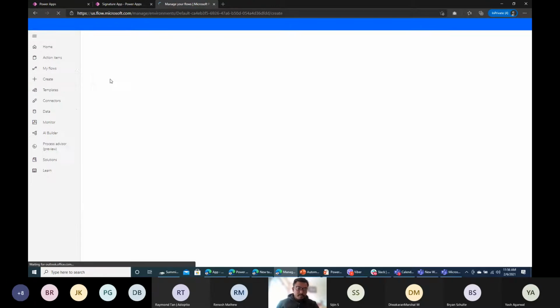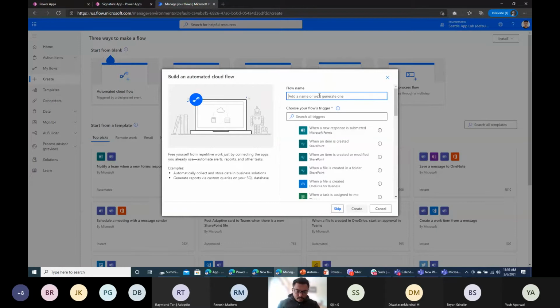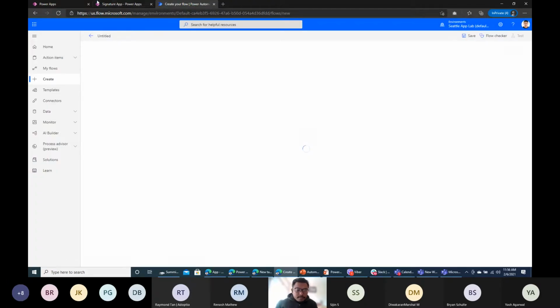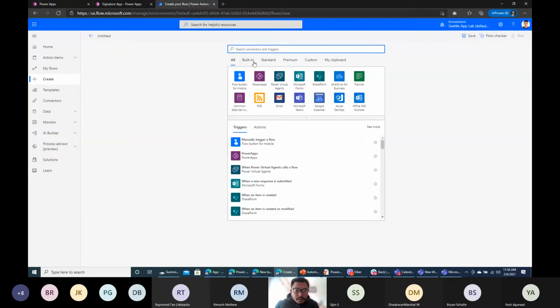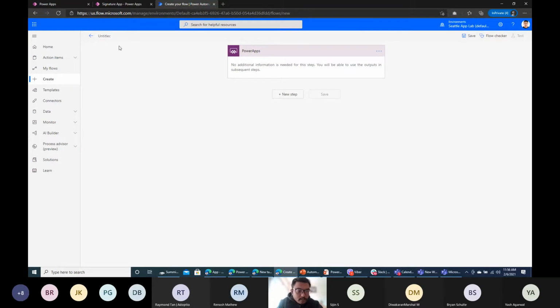We'll go to create and we'll go to automated cloud flow and just name it maybe generate signature from HTML template. So this is the name of our Power Automate. Oh, sorry. The trigger for us is Power Apps. So I just click Power Apps. The name was not created, so generate signature from HTML template. Now this is triggered from Power Apps.